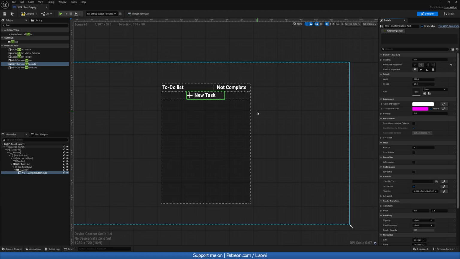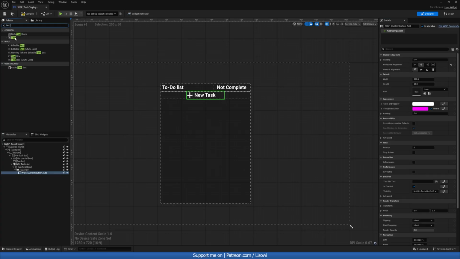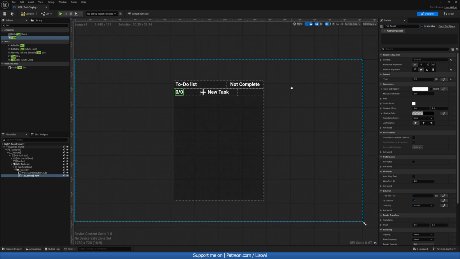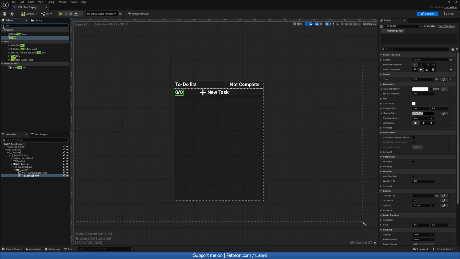And what else? I want a text as well, and this will be in the middle as well, and we'll have it say 0 out of 0. We'll give it a padding of 10.5 as well, and make it variable, call it txt_tasks. And lastly, just a scroll box so we can actually add all of those tasks in.